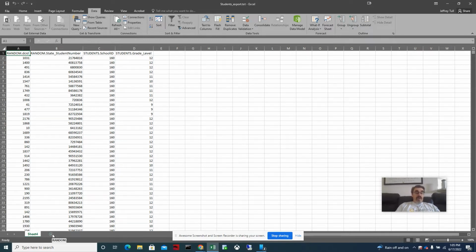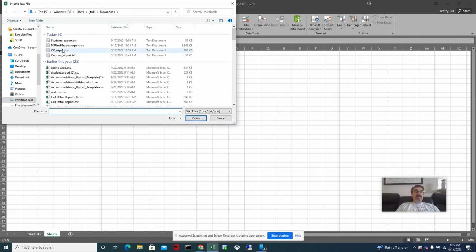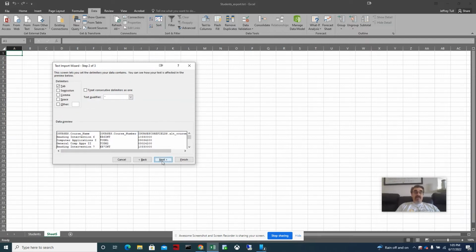I'm going to open, let's name this one students. Now let's open another tab, and I'm going to do From Text again, and this time I'm going to do my courses. Now we need to do something a little different in this one, because the alt course number, if it's your STARS codes, leading zeros will get dropped, which is a pain.